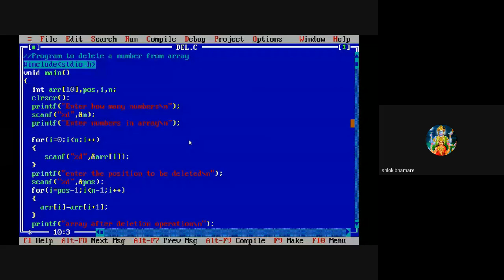Prepare the program, a menu driven program for insertion and deletion operation on array. Develop the program for menu driven program for insertion and deletion of number from array. Understood? Yes, ma'am.